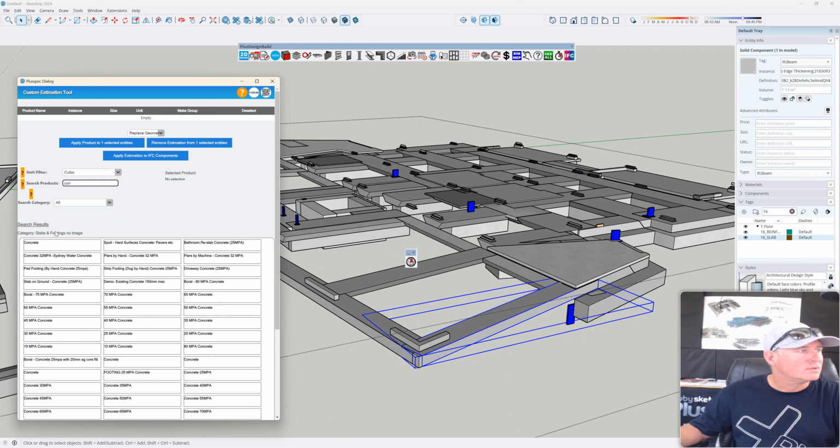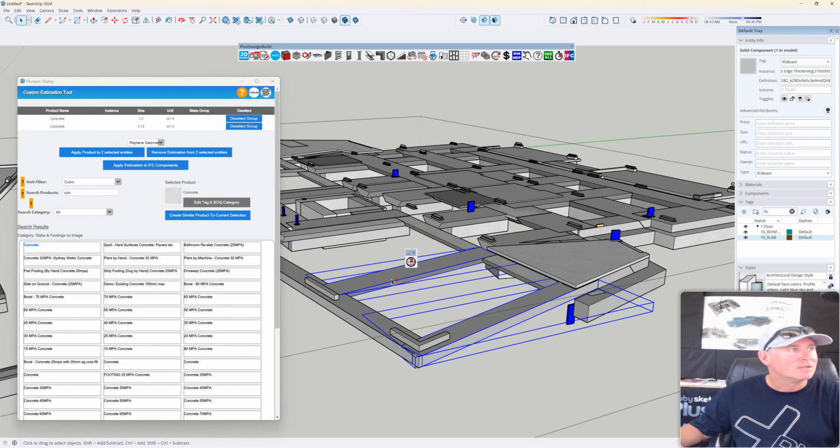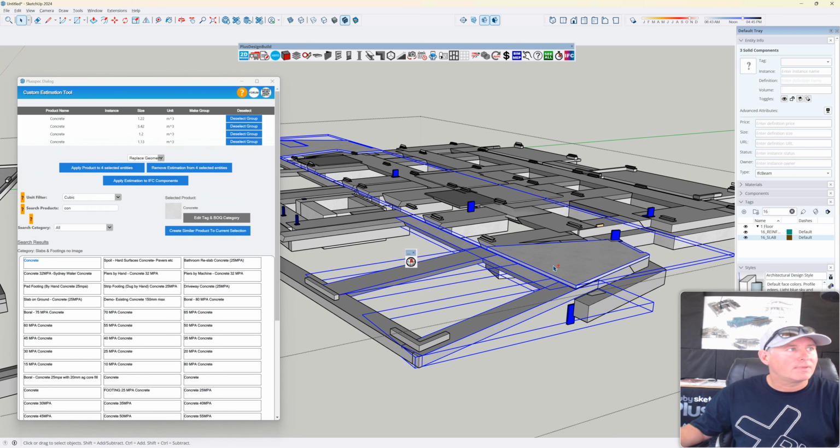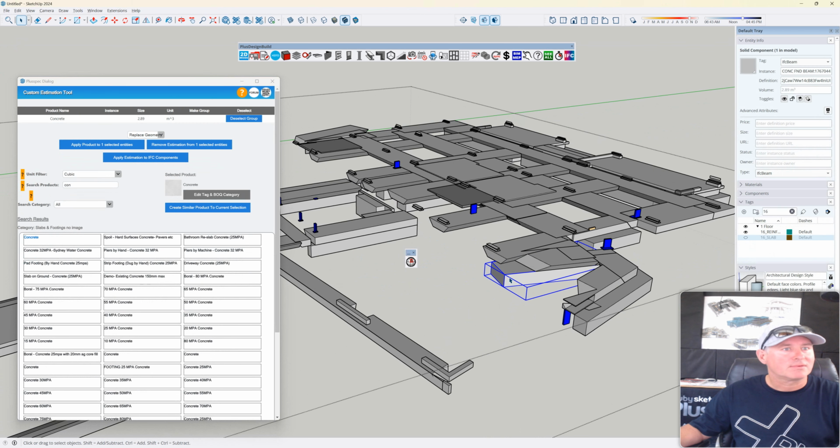Okay, because I need to give it a cubic here, concrete, because I closed the tool here. Right, and you'll notice that now it's reading those as I go. That one's got it. Yep. Right, apply products, turn that tag off. Now I can see what else I need to do. That one's got it, that one's got it.